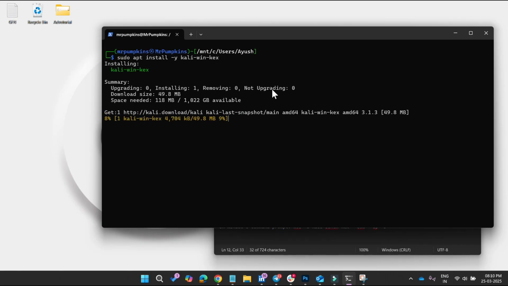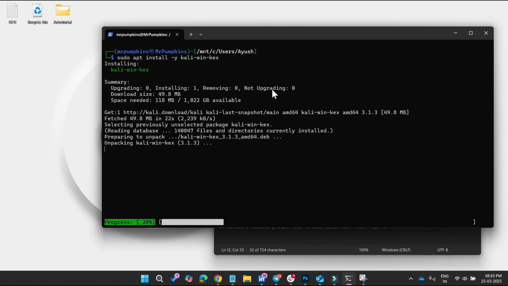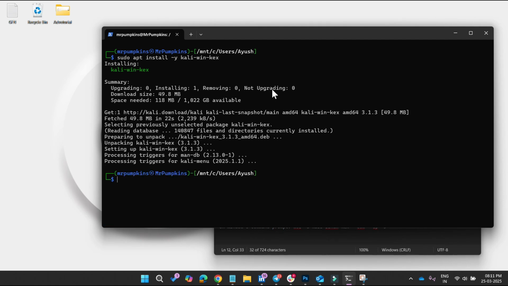The file size of Win-Kex is about 118 MB, so make sure you have enough space on your hard drive. If you are installing it for the first time, it will take more time to download and unpack all packages. Since I am installing again, it grabs the previously downloaded package automatically and installs Win-Kex to my PC.